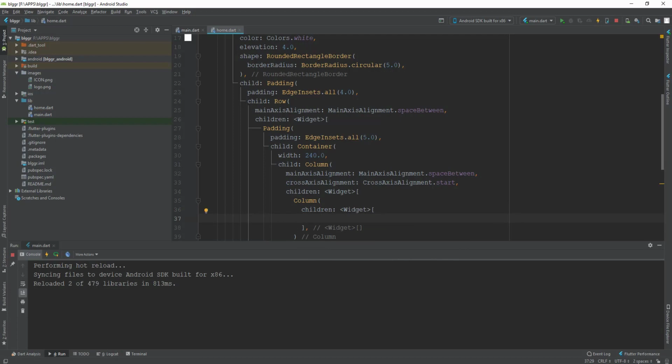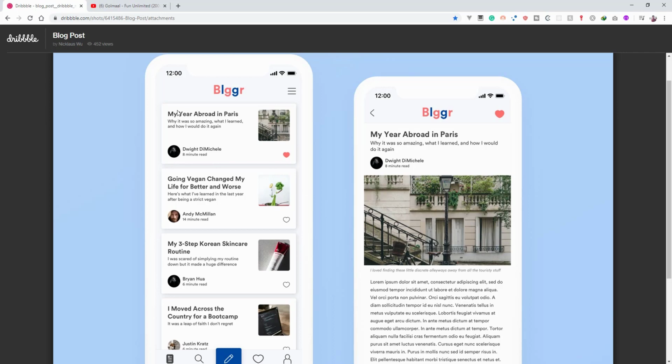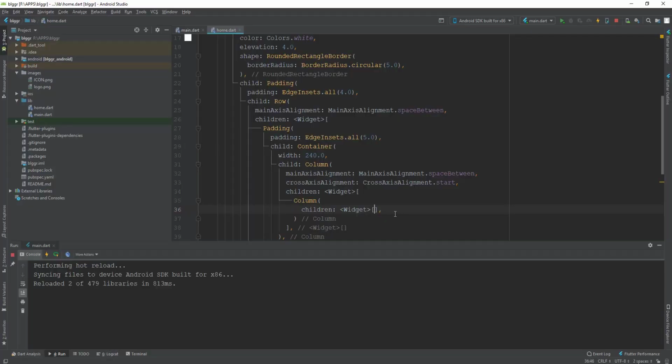Children. In this children, in this column, why I'm going to use this column, just because we have this particular thing, that's why I use column. Now add another column.